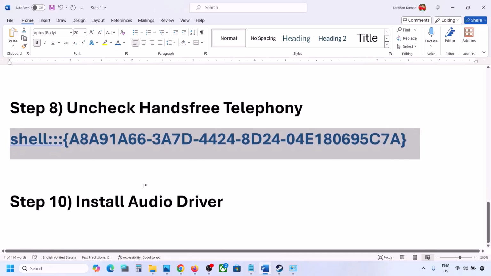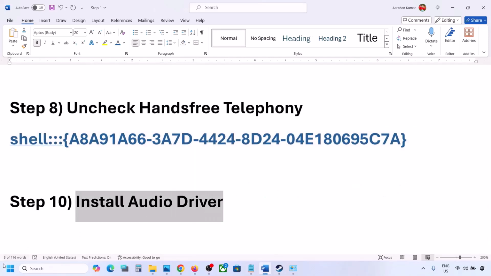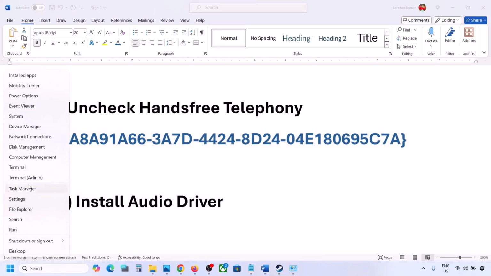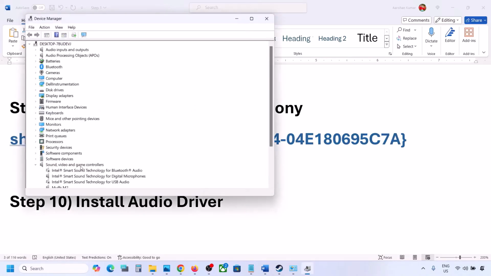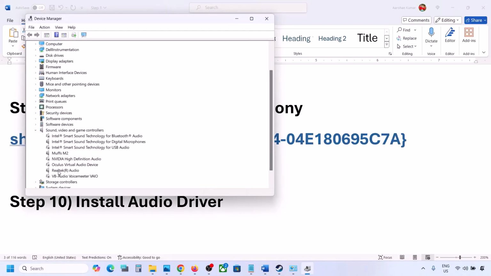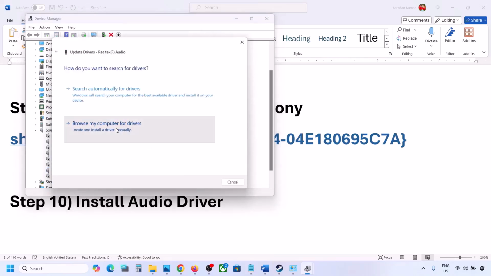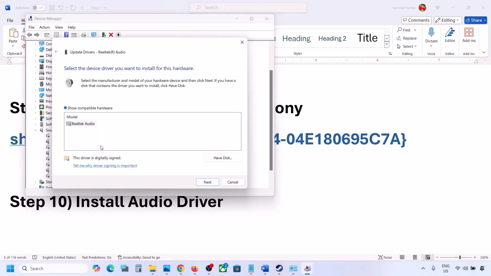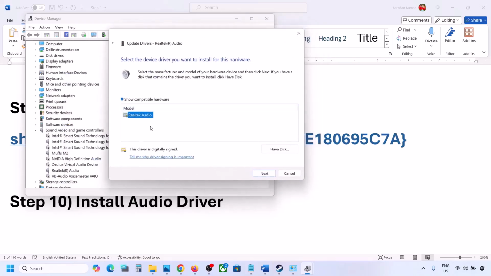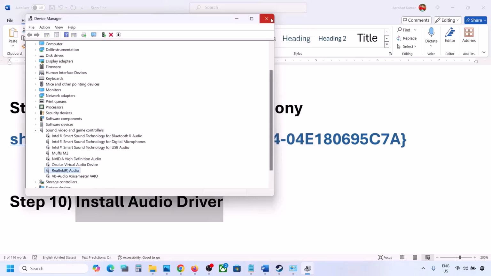Now the next step is to install the audio driver. First of all, try it in device manager. Right click on the start menu and go to device manager. Expand sound, video and game controllers. Select your audio device, right click, click on update driver, then click on browse my computer for drivers, and then click on let me pick from available drivers on my computer. Now over here you can select your audio device, click on next, install it, restart your computer and then check the sound.